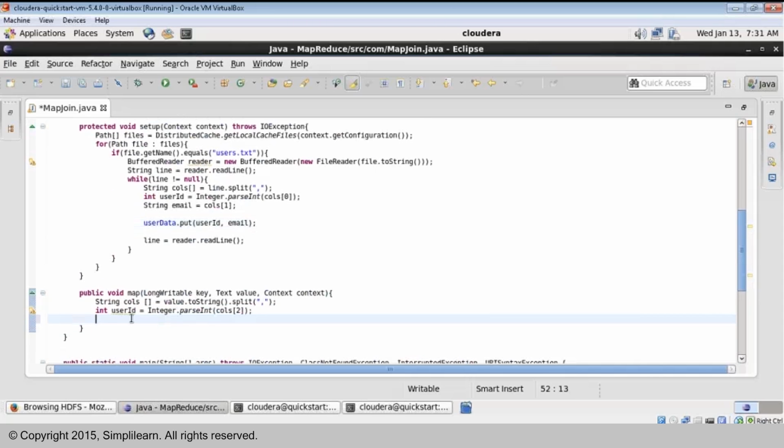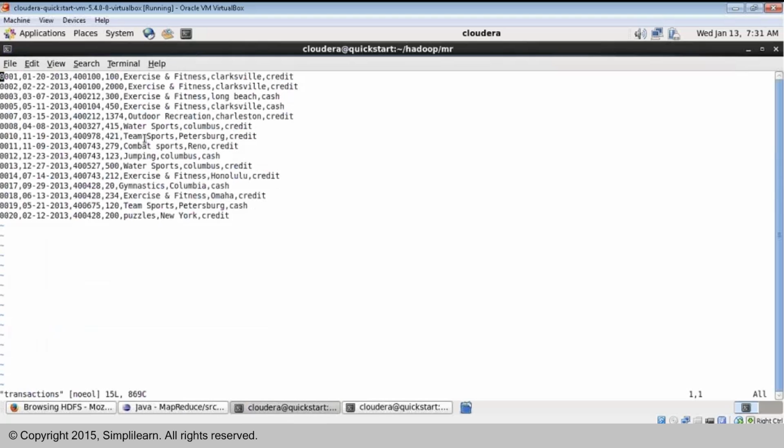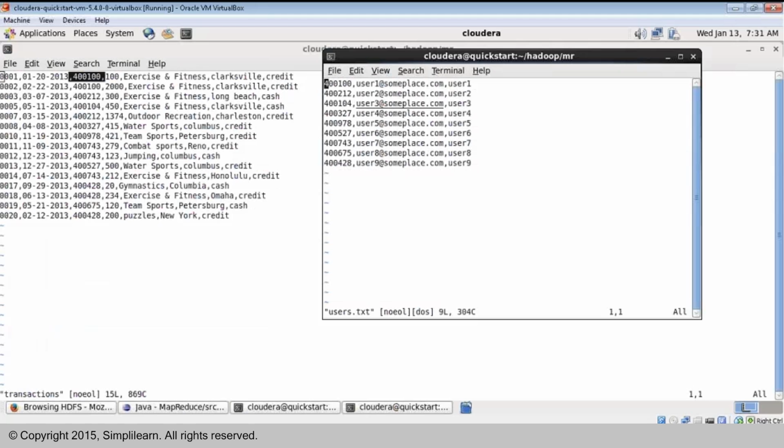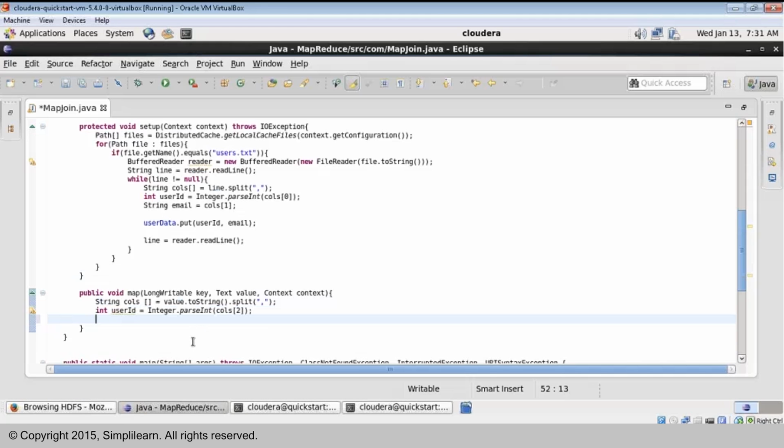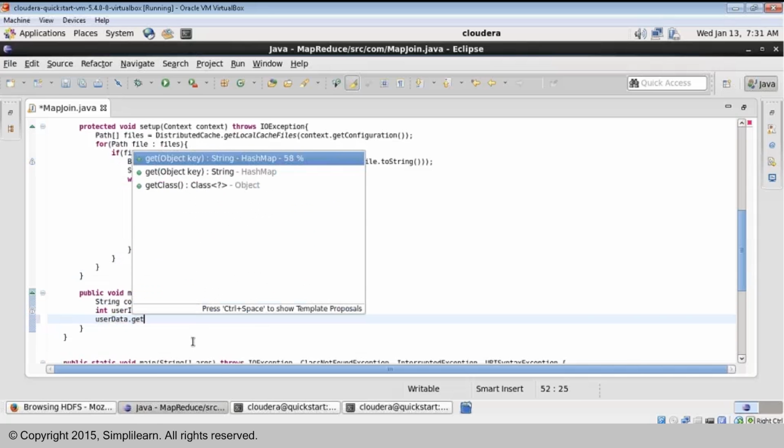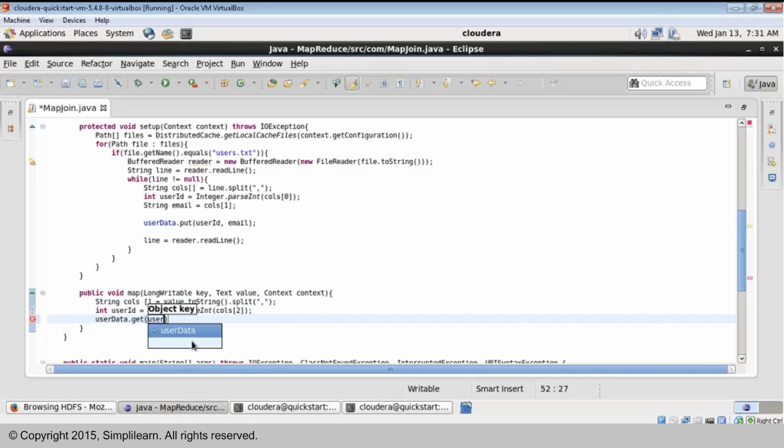Okay, now once you have this user ID that you have read from this bigger file, you have to get the corresponding email address from the users data which you have loaded in the hash map. So what you can do is something like this. I'll say user data, as a map object, dot get of user ID.